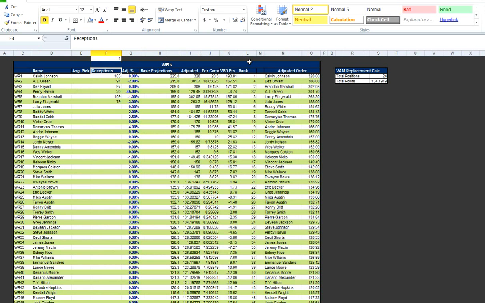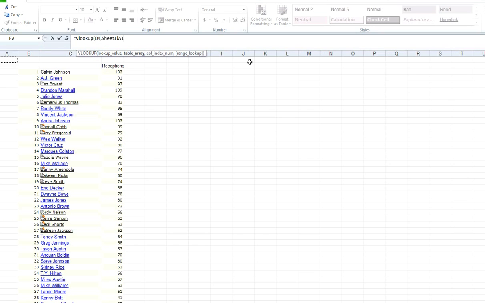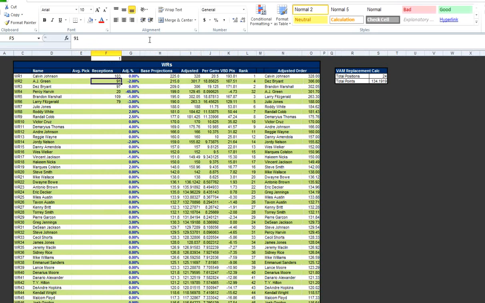So all I'm going to do is say equals VLOOKUP. Look up this guy on this table. You need to lock it in. I can't lock it in right now because of how the screen capture software works. Sorry. Say column 2, false. And there, it pulled that in.